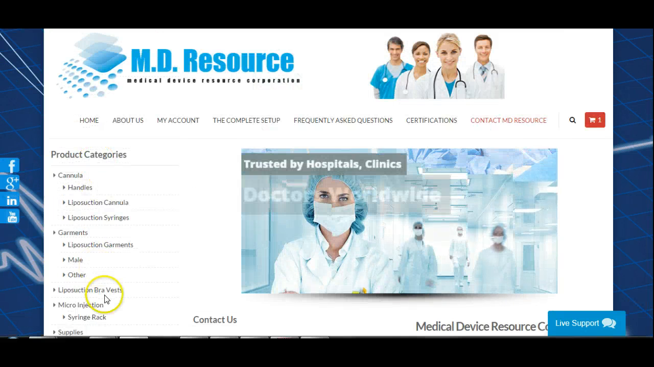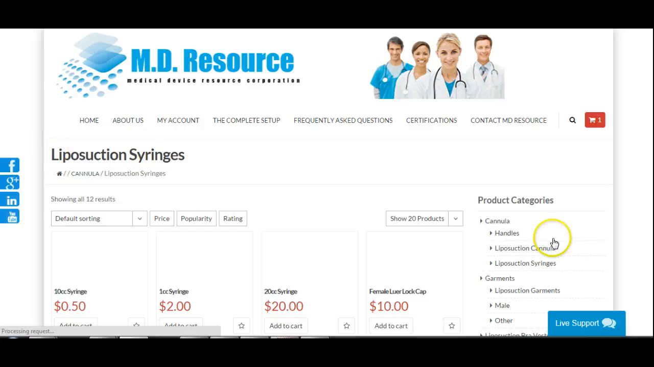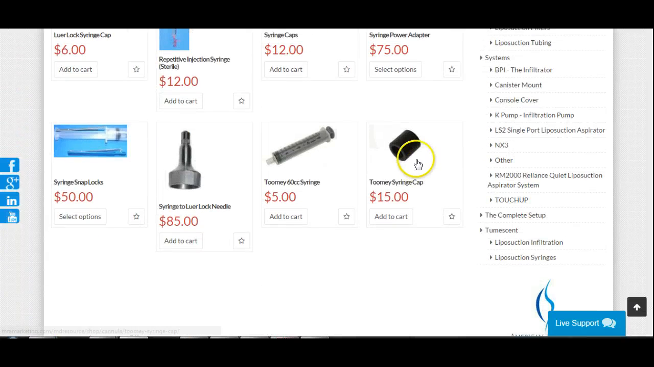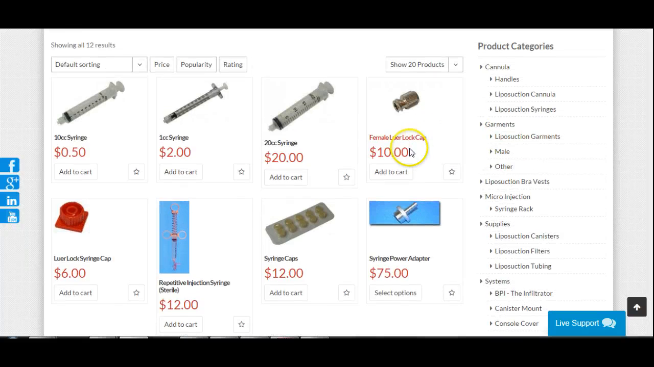And what I want to show you really quick is, let's just click on any one of these items. We'll go here to liposuction syringes. You can see here, this is the product category. All of the products are displayed. Now, you can see the prices on some of these products. You can add them to the cart right away.